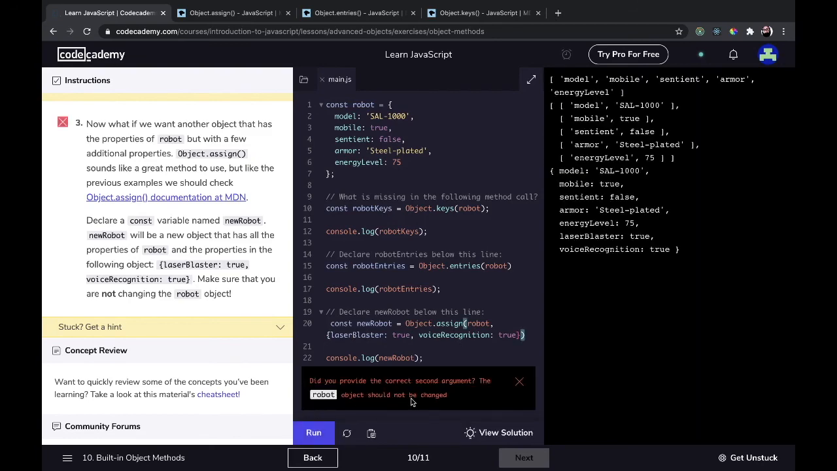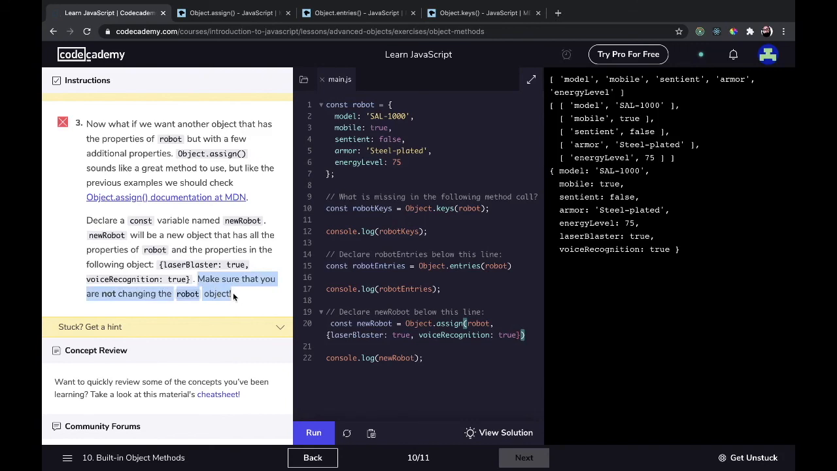All right, so the robot object should not be changed, and we saw, yeah, it says that right here. So I missed that. Okay, so it can't be changed. So I no longer want to have robot here because I don't want robot to change. So we're actually morphing this up here. That's what we don't want to be doing. I'm just going to put an object in there. And we will assign robot, comma, and then this object as well to new robot, and in there should be all of that. Let's see if that works.